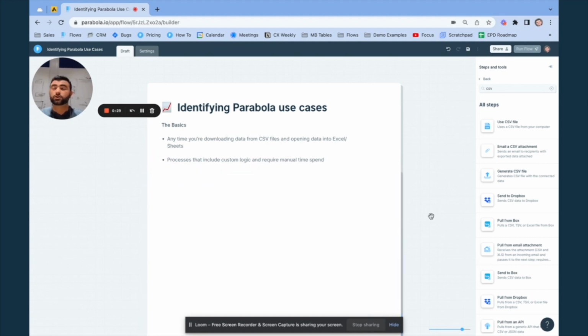So think about if you were to create documentation for a process with a lot of bullet points along the lines of go into these tools to download these files, filter out this data, do a VLOOKUP, and so on and so forth. We can take that logic and translate it into a Parabola flow that's going to eliminate the manual time that you need to spend on that task and get this process automatically running on its feet in the future.